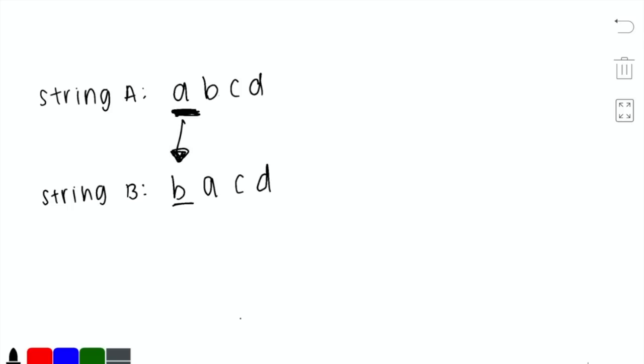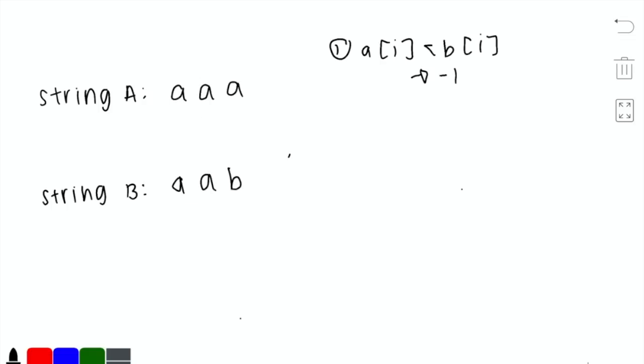And so this brings us to our first observation, which is that A of I must always be greater than or equal to B of I. At each index, the character of string A must be greater than or equal to the character of string B. So if A of I is less than B of I at any point in the string, we want to return -1. Okay, let's look at a different example now. Let's say we had string A equals AAA and string B equals AAB.